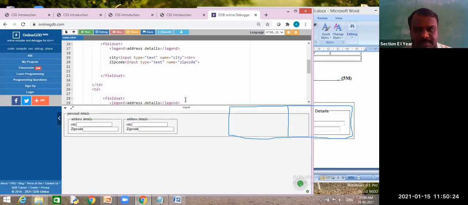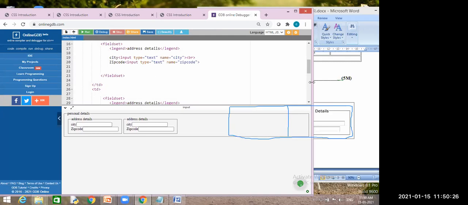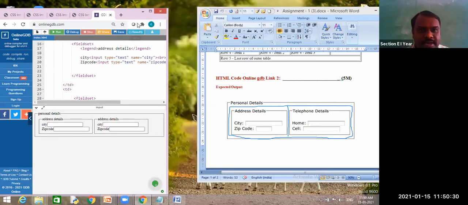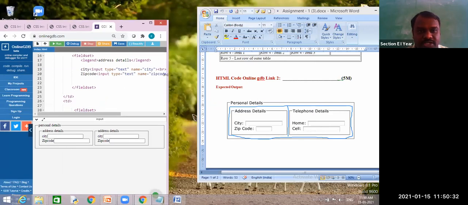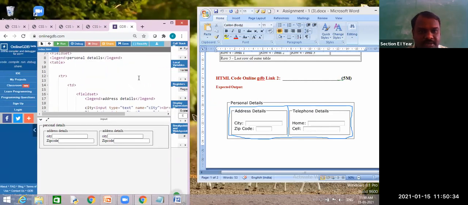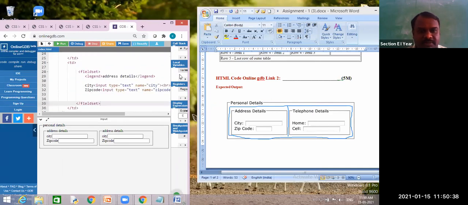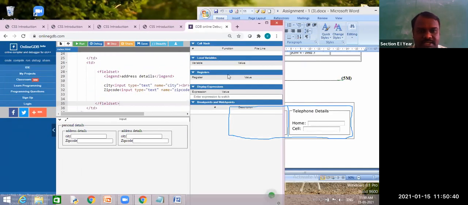Can you see this? Yes, sir. Okay, this is the way you need to write. I won't share this code. This is an assignment. If I give this as it is, you will copy-paste. I know that. If you want, you can take a screenshot.